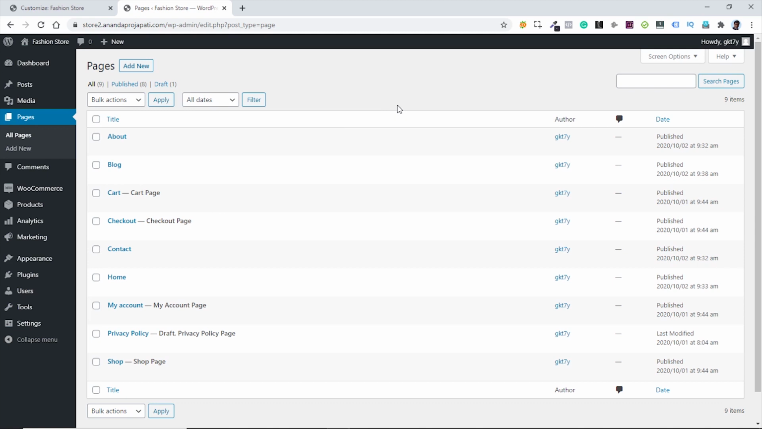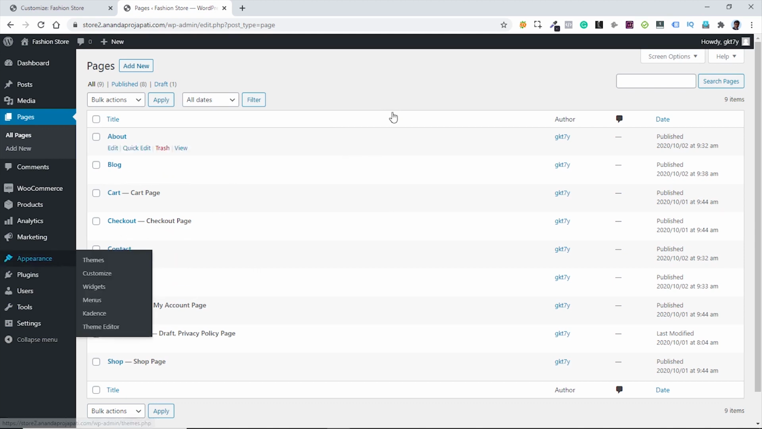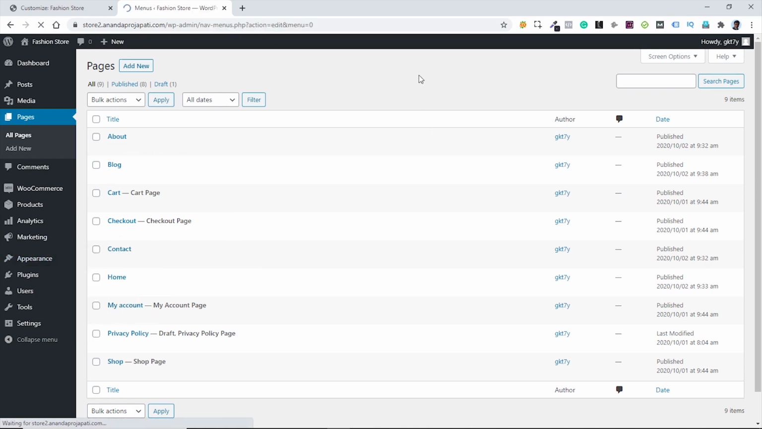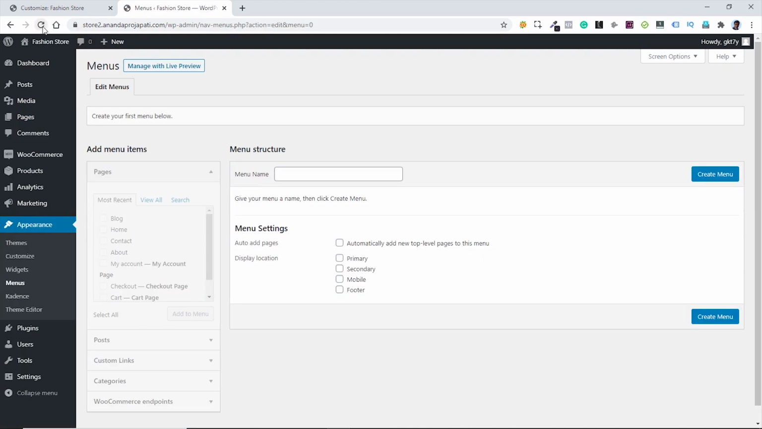Now we'll add the menu. To add a menu, let's go to appearance and click on menus. Now we'll create a menu. Let's name it main menu, and set the display location to primary. Let's click on create menu.